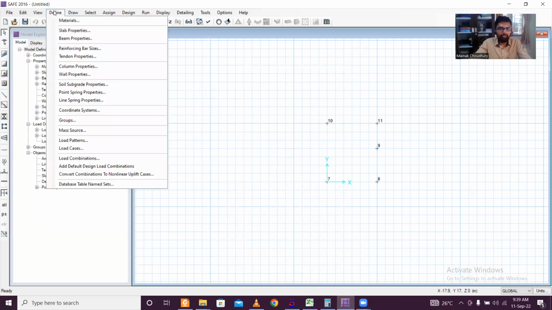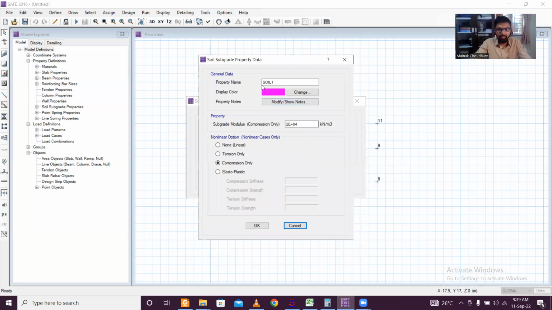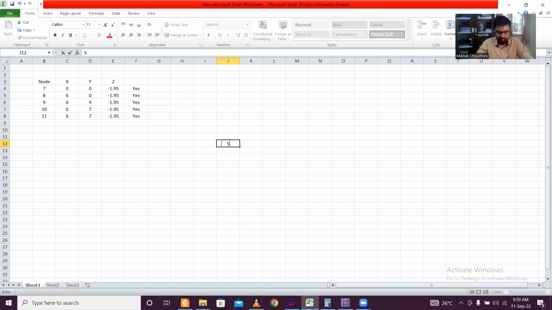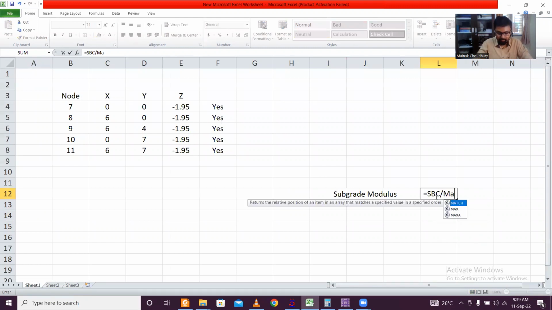Next thing you need to define is your main important thing, which is the soil subgrade properties. We'll quickly do the modify property. Now soil one, nothing needs to be changed. Only the subgrade modulus needs to be changed. So what is subgrade modulus? You need to understand this very properly. I'll type here, subgrade modulus. Subgrade modulus is equal to your SBC, the soil bearing capacity, divided by maximum permissible settlement.